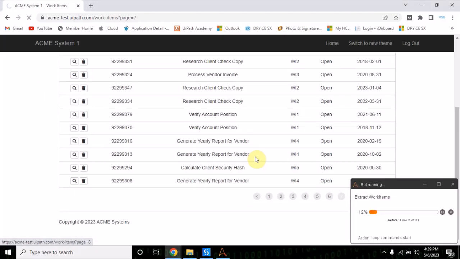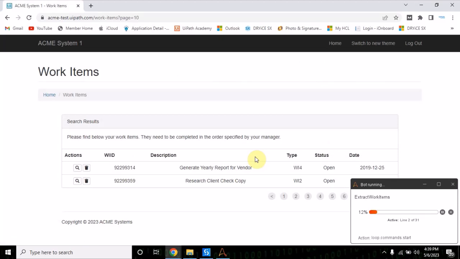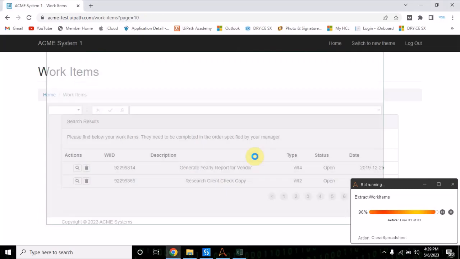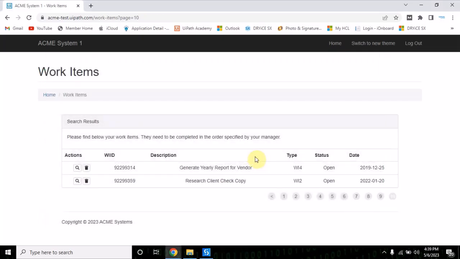I'll go one by one till that next button vanishes. It is on the last page. It's running right now. It is on line number 9. Now it has started putting data into the Excel, only the data whose type is WI5.